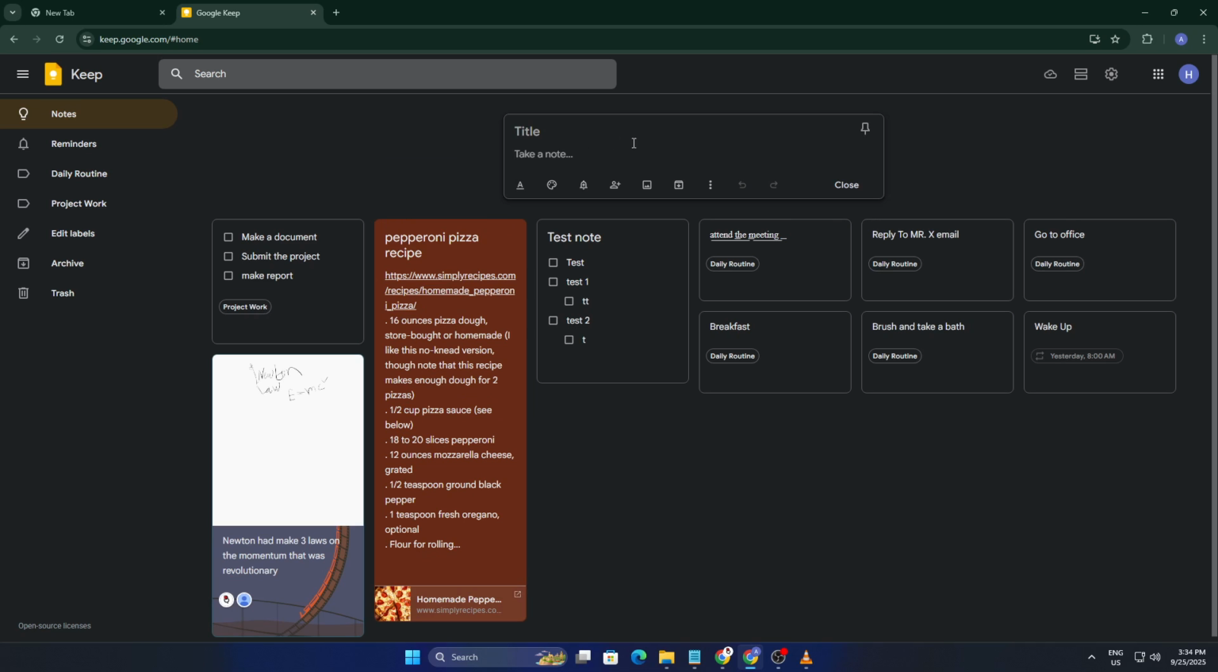Type in your grocery items, one per line, so they're easy to check off while shopping. To make things even clearer, you can group items by category, like produce, dairy, or snacks, using simple indents.